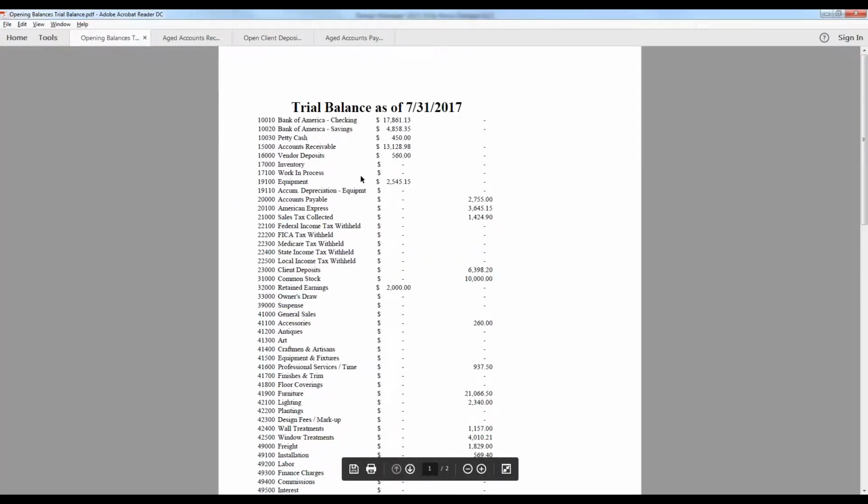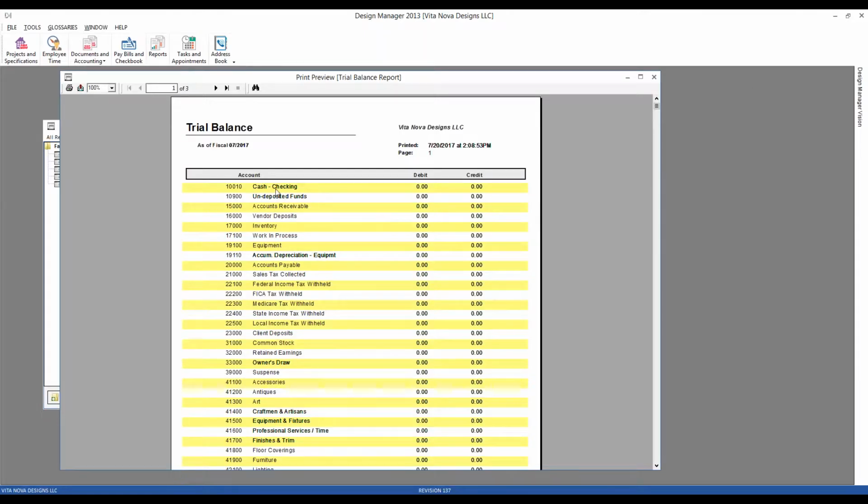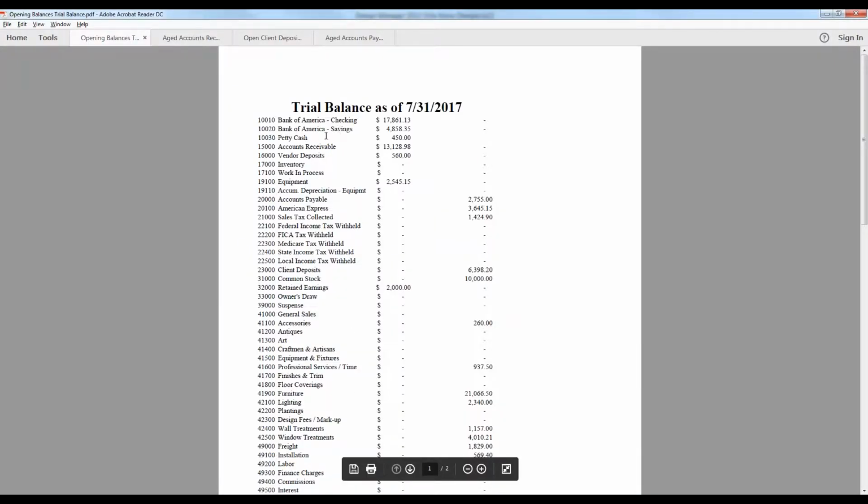So we can see on our previous system's trial balance, we have a Bank of America checking, while in Design Manager, that's simply called cash checking. And we can see we have other accounts like a savings account, petty cash account, and some others that are not yet input into Design Manager. So how do we handle that situation? Very easily.